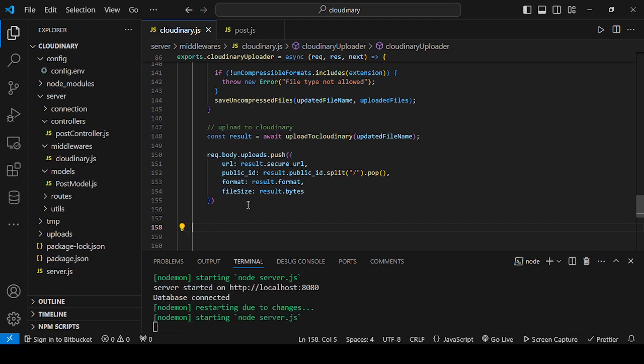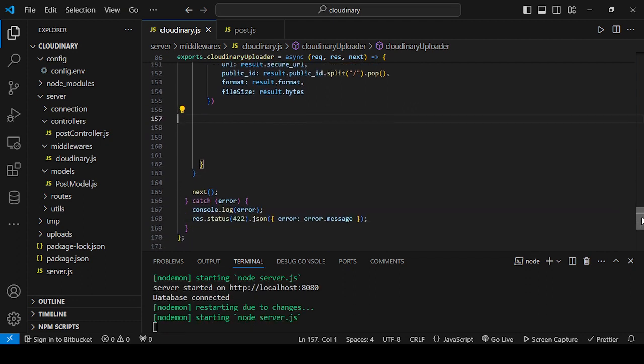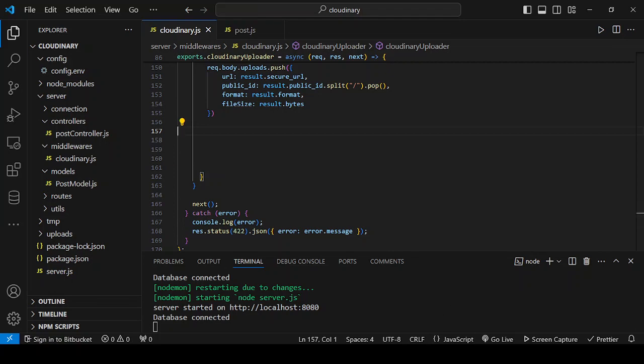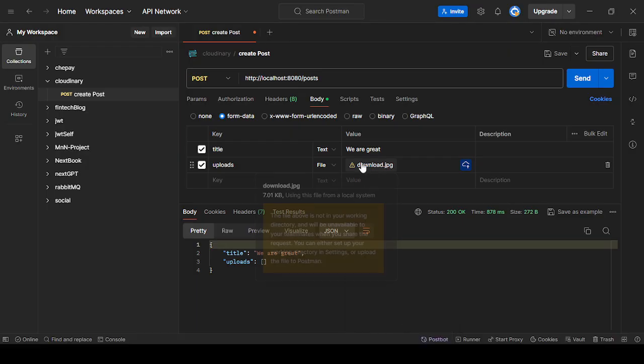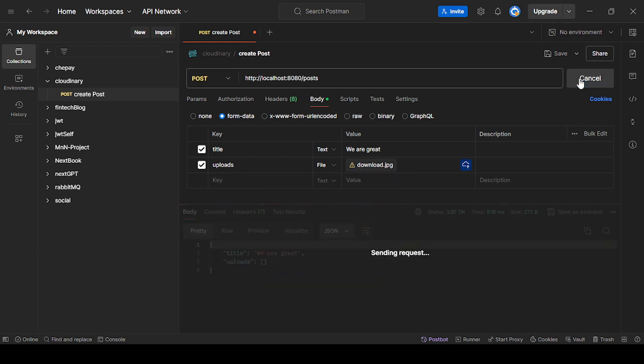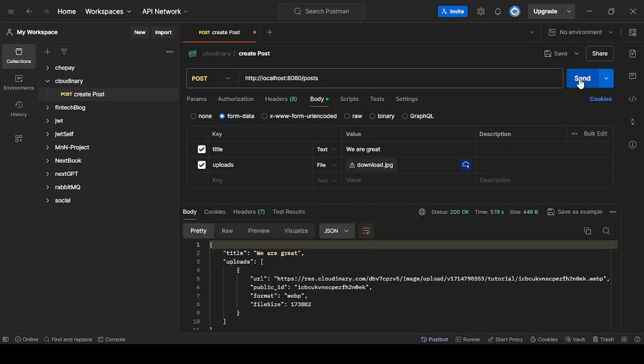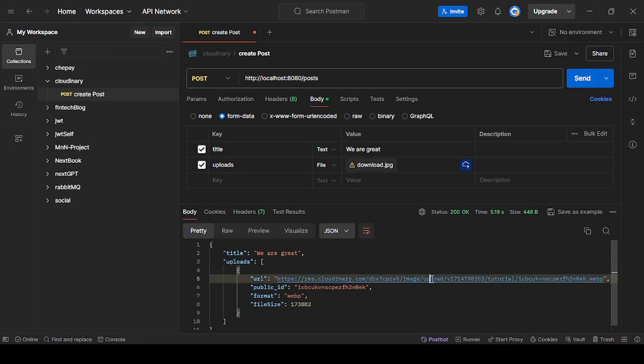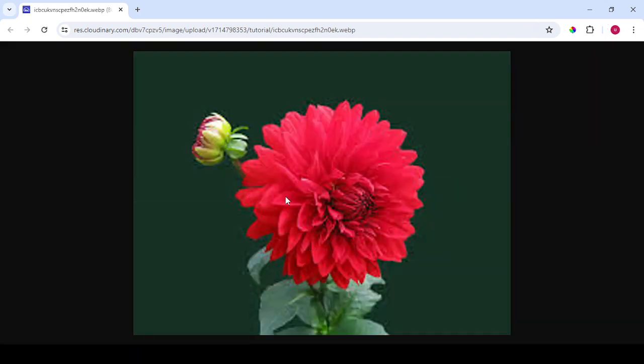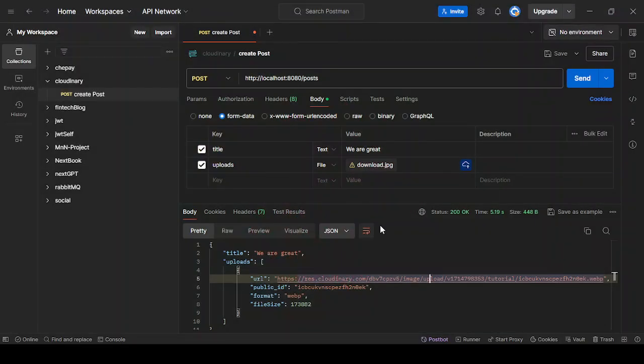So let's test this, please. Let's upload an image. This image, let's just upload it. Perfect. Look at it. It just uploaded. We have the file size, we have the format, we have the public ID, and this thing is here. So this is the image we just uploaded to Cloudinary. It's working perfect, and it's in WebP. So that means everything is perfect.